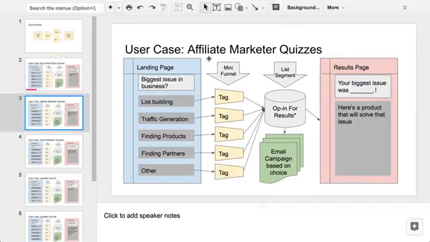Okay, so an affiliate marketer, your biggest issue in business: list building, traffic generation, finding products, finding partners, other. Tag them, opt in, campaign based on their selection. So if you got list building, now you set this campaign up in your autoresponder or CRM. List building was the one you chose, you're tagged with list building. Your biggest issue is list building. You're going to see information that we put into the quiz because we build it however we want it, driving them to either an opt-in for list building or a free product or a product that you are recommending. And it could be your own product or an affiliate product. So that's why this is great for affiliate marketers.